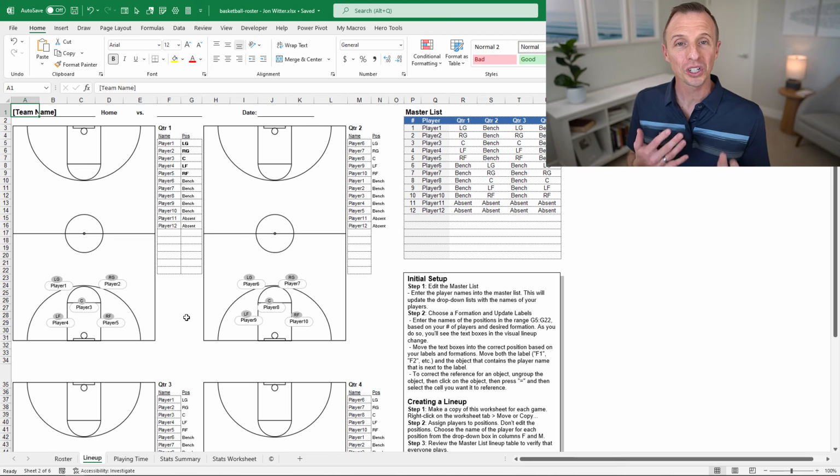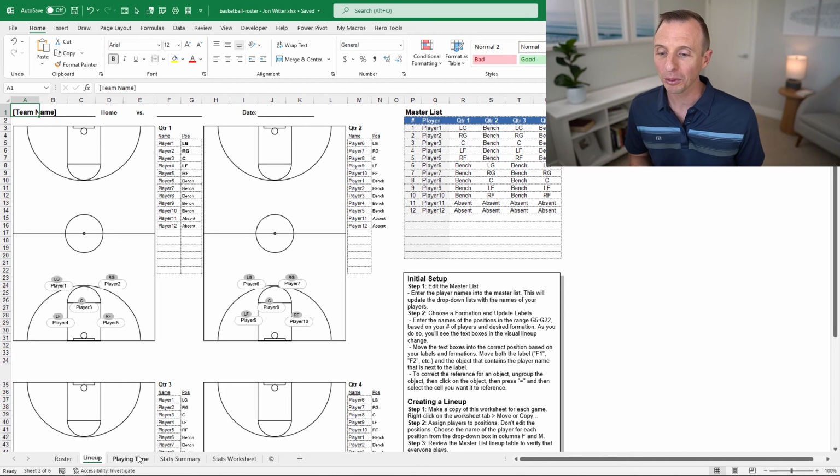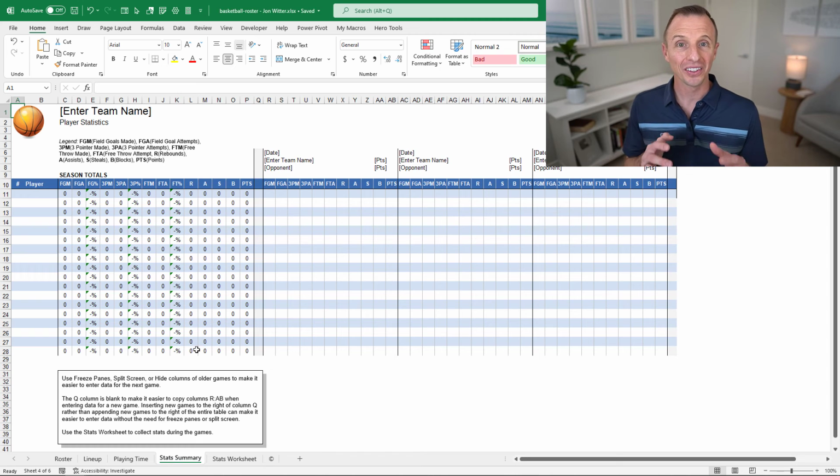But if you're coaching a team and that coaching is more performance-based, where you might also be tracking playing time and stats, then this is a great solution. And again, John has this available over on his website, vertex42.com, and there's a link in the blog post to this page on his site where you can download this template.